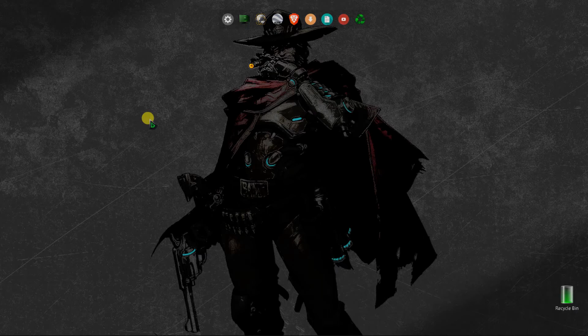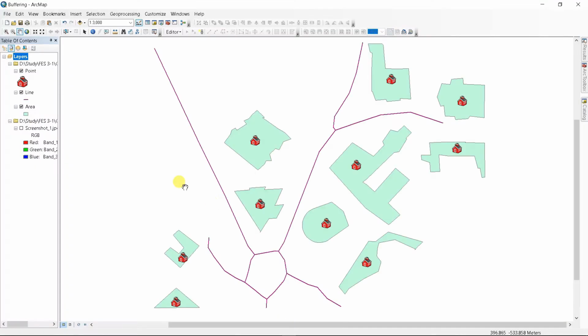In this video, I am going to show you how to create a multiple ring buffer zone. Okay, here I have a digitized map. If you don't know how to digitize a map, check my previous videos. I will also give you the link in the description. Okay, so here I have a tree shape file.